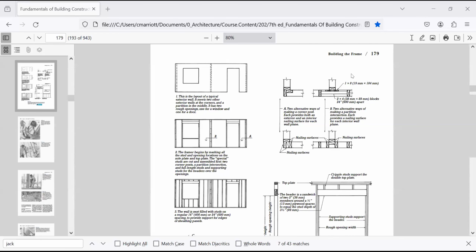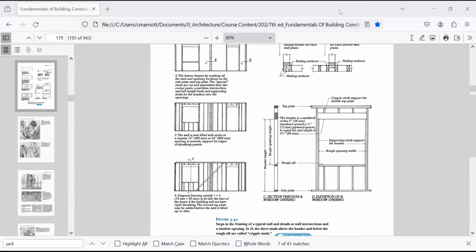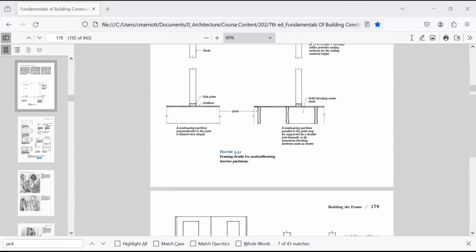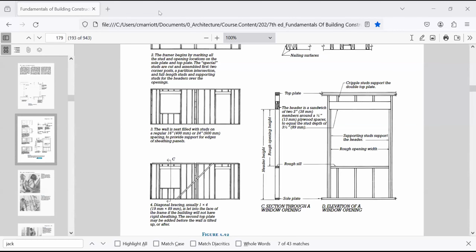I'll go to the textbook and you can see what I'm talking about. I'm in the textbook, page 179. These illustrations are about some of these openings. Let me zoom in a little closer. Okay, zoomed in a little bit, and you can see this is showing the full wall with a window opening and a door opening, and this is an enlarged view of a window opening.